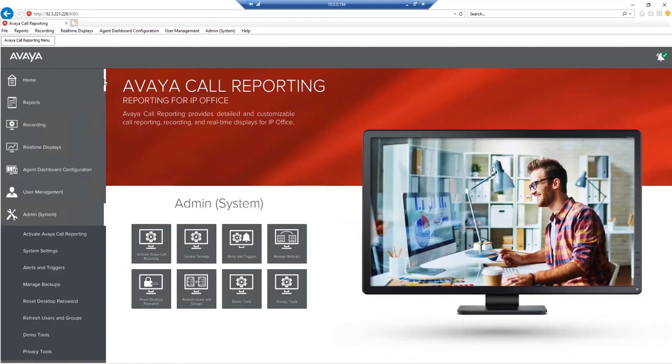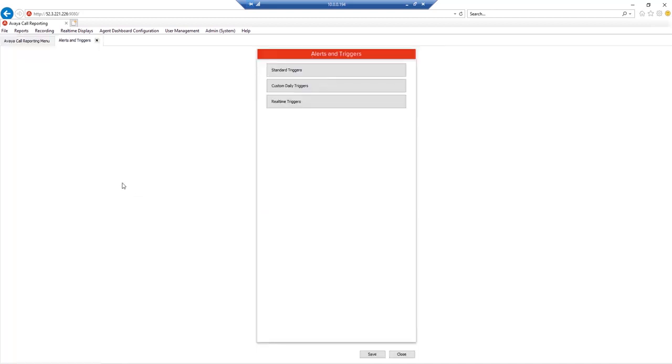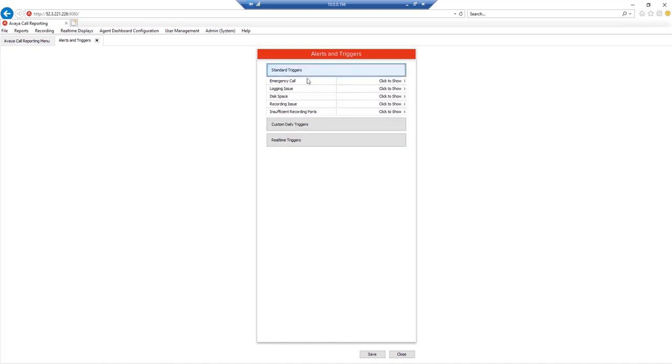Once you've completed the SMTP settings, to set up system alerts, select Real Time and then Alerts and Triggers. There are different alerts and triggers based off the different modules. For standard triggers, you have emergency call notifications such as 911 emergency call notification. To adjust who receives that notification, simply enter the email address, separate multiple email addresses by a comma.